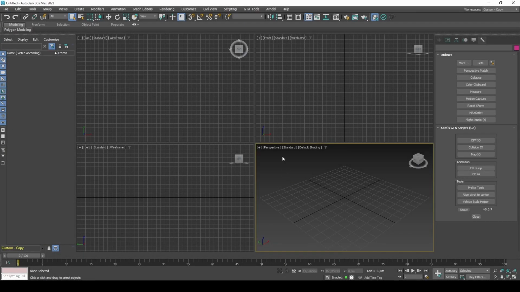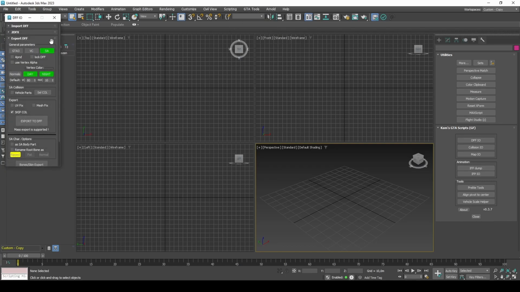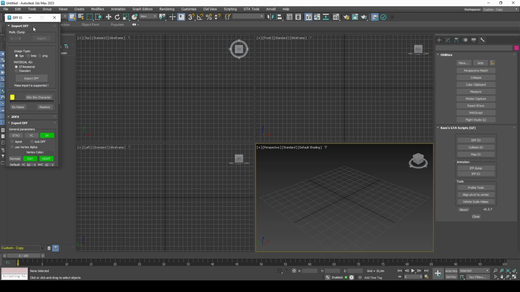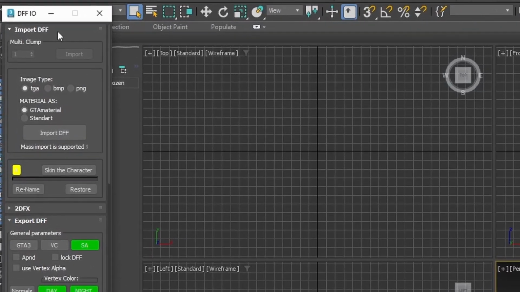The first thing you will see is a new menu at the top named GTA Tools. From there, you can access Goldfish's scripts at any time. If you click that menu and select DFF.io, you will be brought to a new interface for the main DFF script. Before importing a DFF, let's have a look at the import settings.